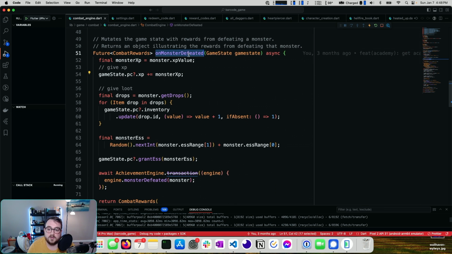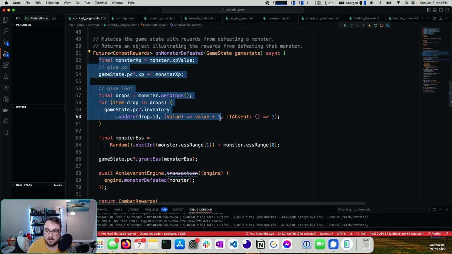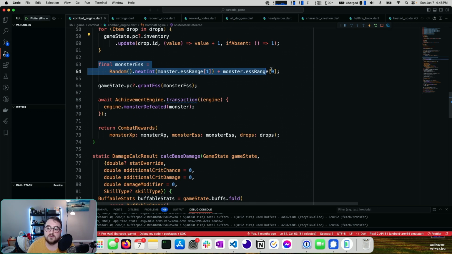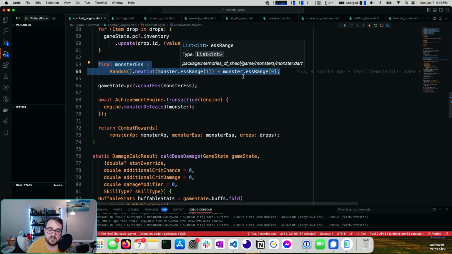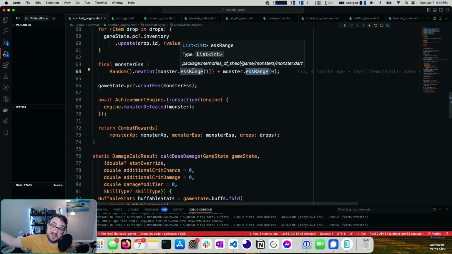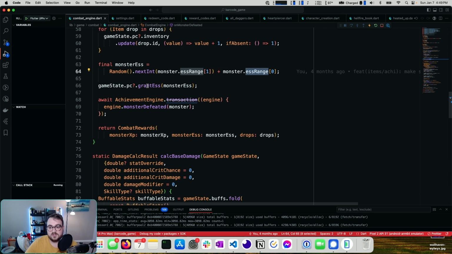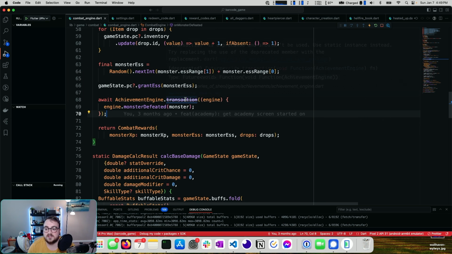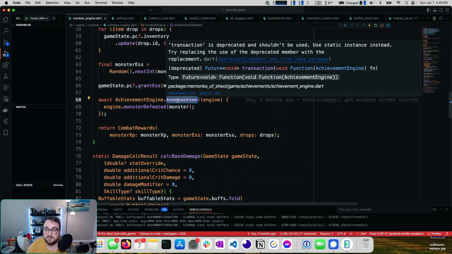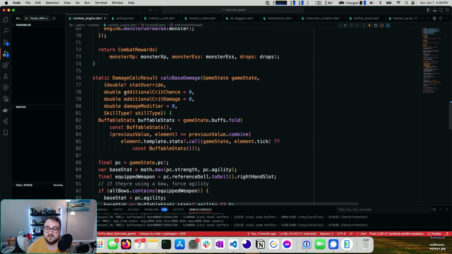But basically there's an on-monster defeated method here that gets called, that gives you XP based off the monster's XP value, gets drops, and then updates your inventory to include the items that drop. Gives you a random amount of essence from the monster's essence range. So the monster has a range of essence that it can drop. Like for example, it could drop 4 to 10 essence, and then you might roll a 6. That gives you that essence. This is that deprecated method that I talked about, so I need to remove that and replace it with a thing that is not deprecated.